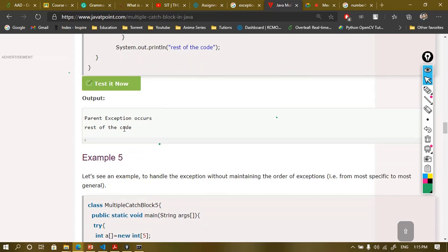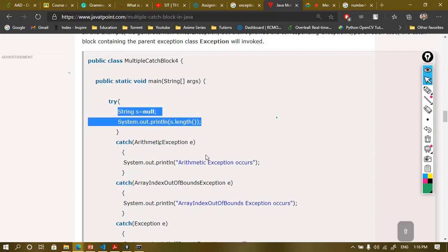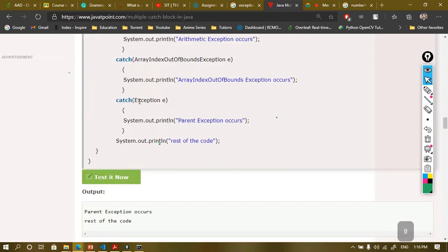As you can see here, we don't know actually which kind of error might occur. We have not mentioned that particular kind of error, and for that reason, the parent exception is going to occur here.